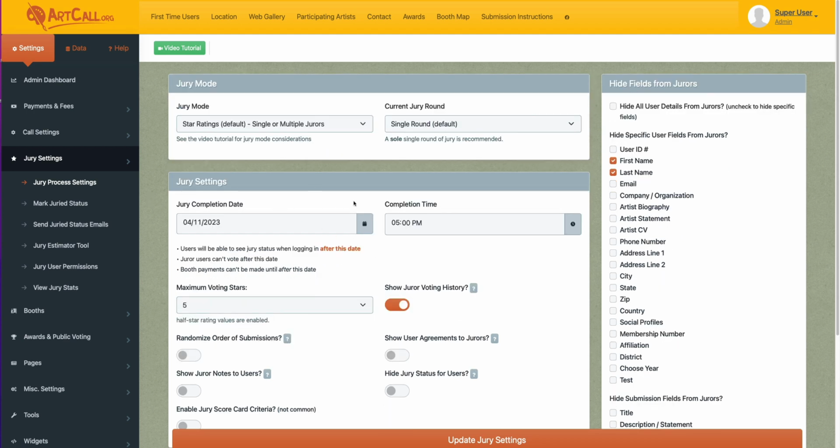The jury completion date and time is a date that is shown to your users when they submit. So they'll see a message that says they should expect to be notified of their jury status after this date. Now notice that users will be able to see the jury status when they log in after this date. So even if you don't send the notification emails and this date passes, when a user logs in, they'll be able to see the green or the red on their individual entries to tell them whether that submission has been juried in and juried out.